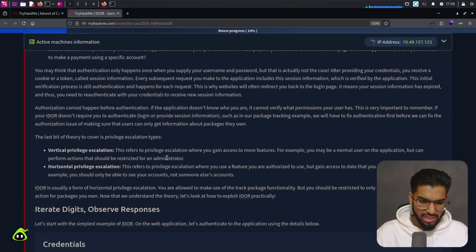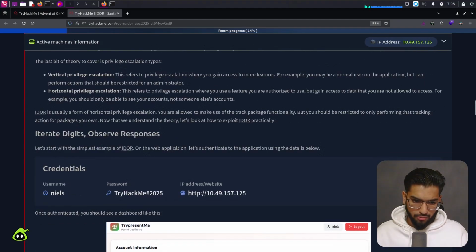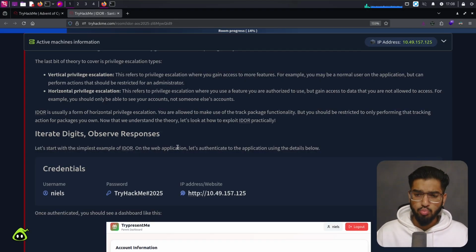The last bit of theory to cover: privilege escalation types. There are two types of privilege escalation: vertical and horizontal. Vertical privilege escalation refers to privilege escalation where you gain access to more features. For example, you may be a normal user on the application but can perform actions that should be restricted to an administrator.